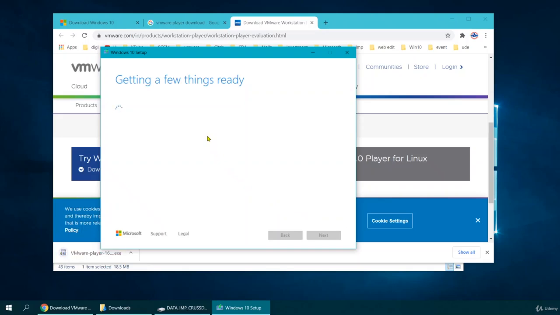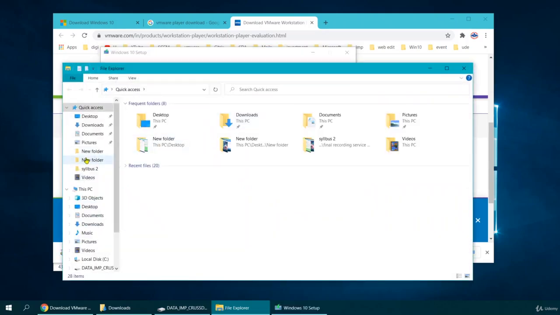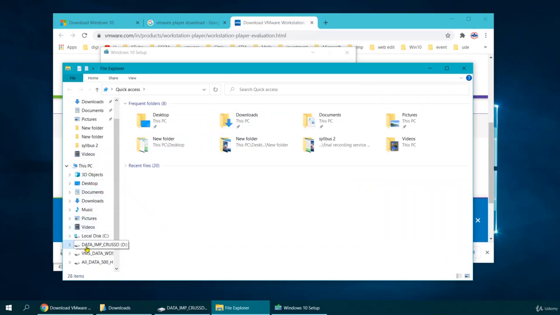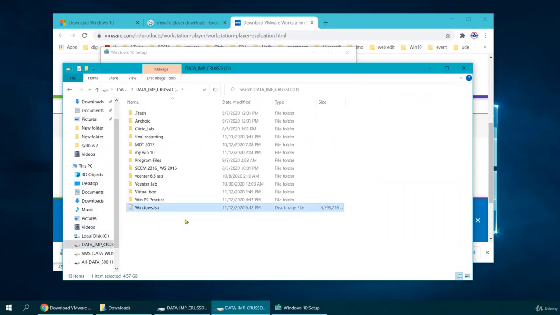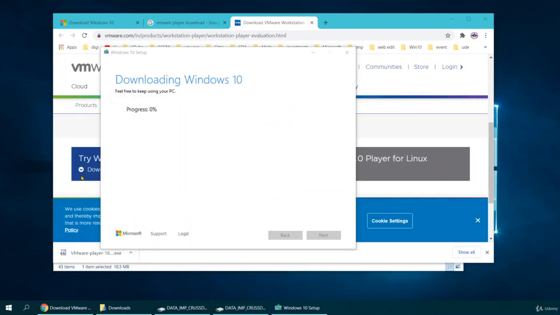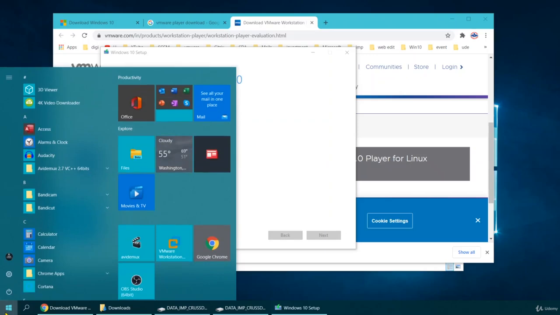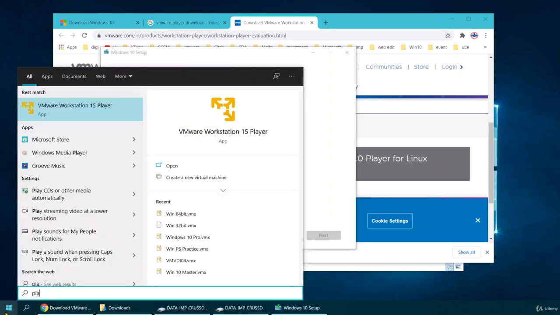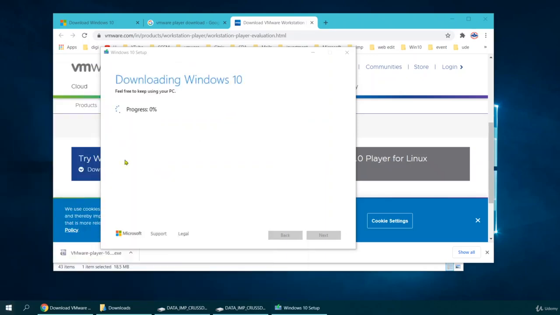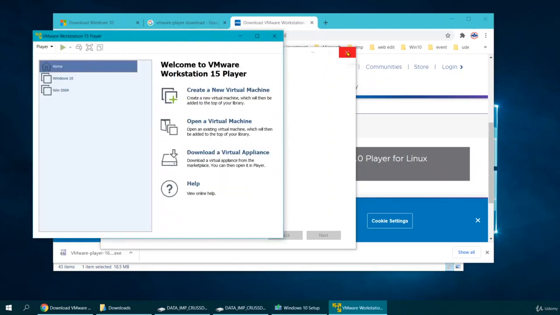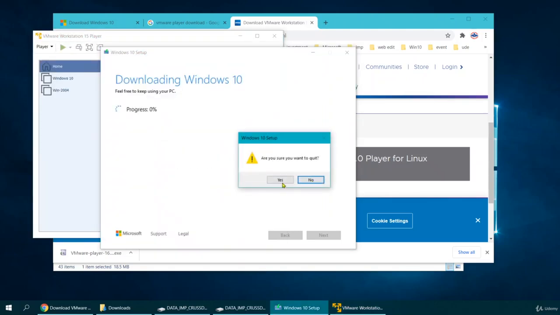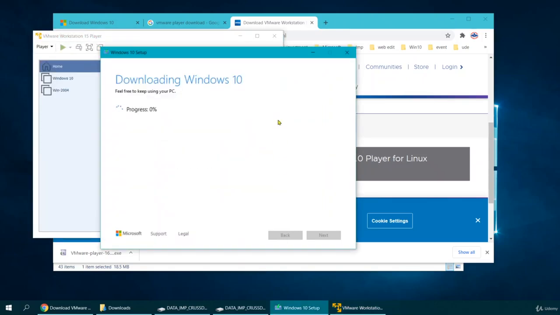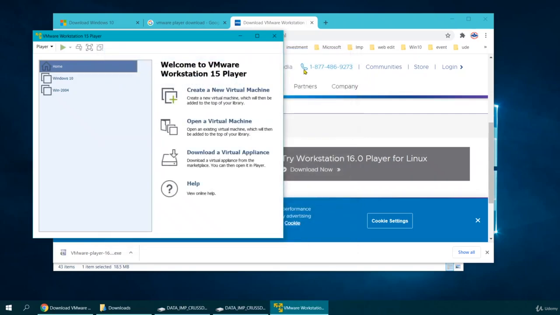I already downloaded this ISO file, so I'm ready for the installation. All right, yesterday I downloaded that one. This is the file which I downloaded earlier. Also I have already installed this VMware Player, okay, so I'm just opening that. Also I will cancel this just to show you how it works. I went through all these steps.